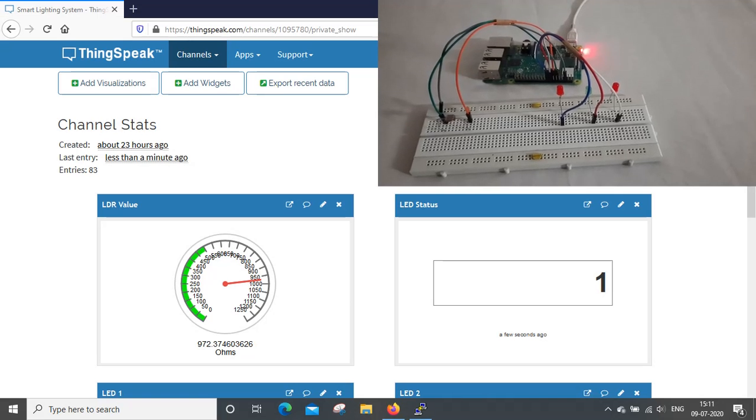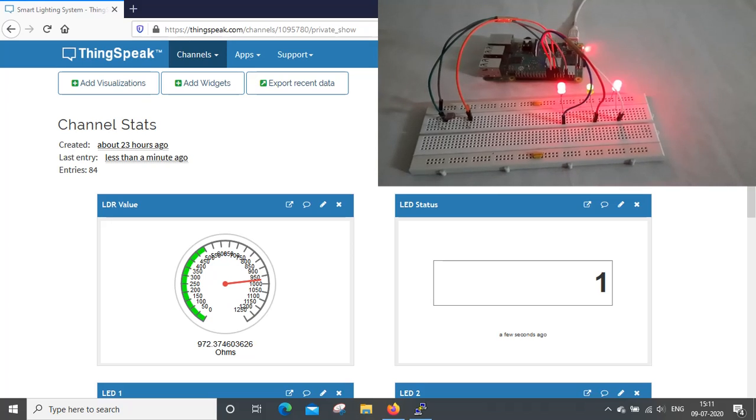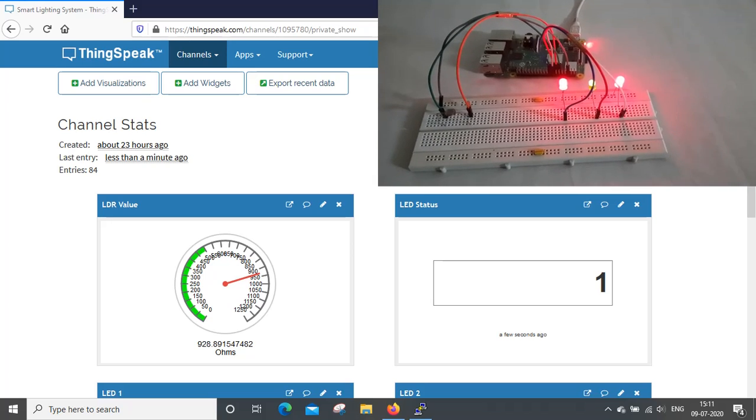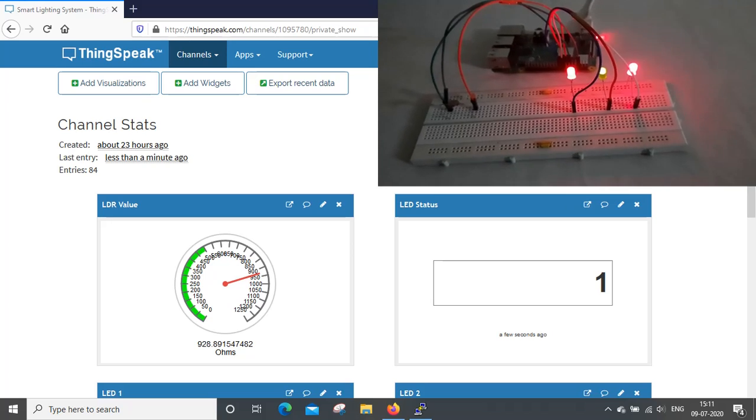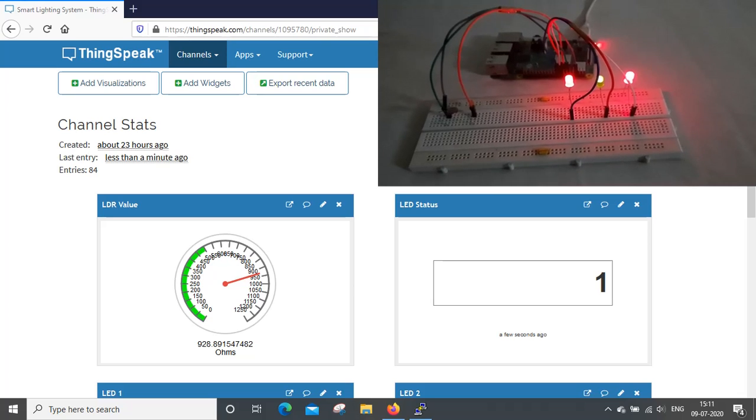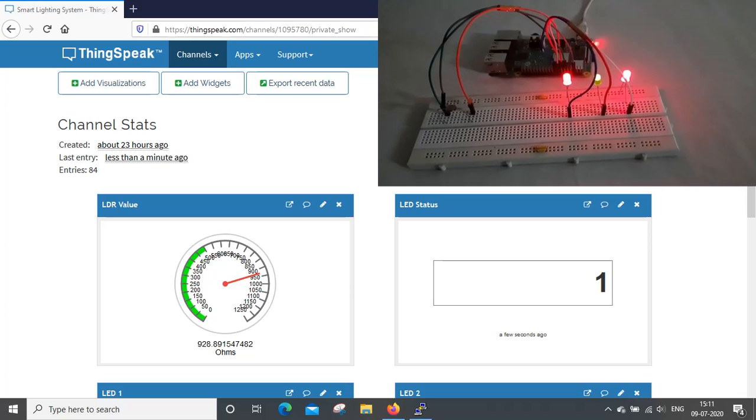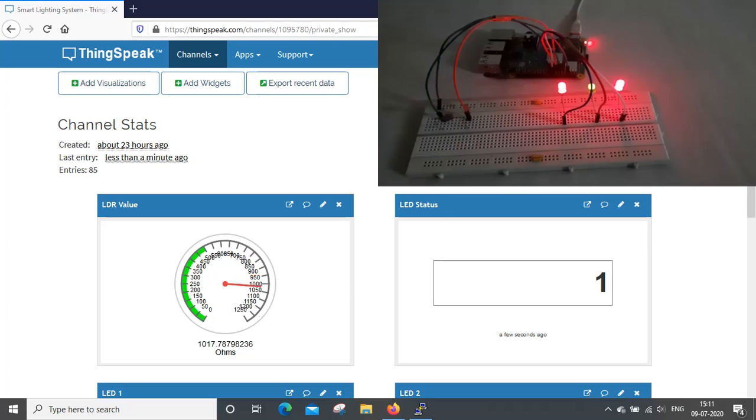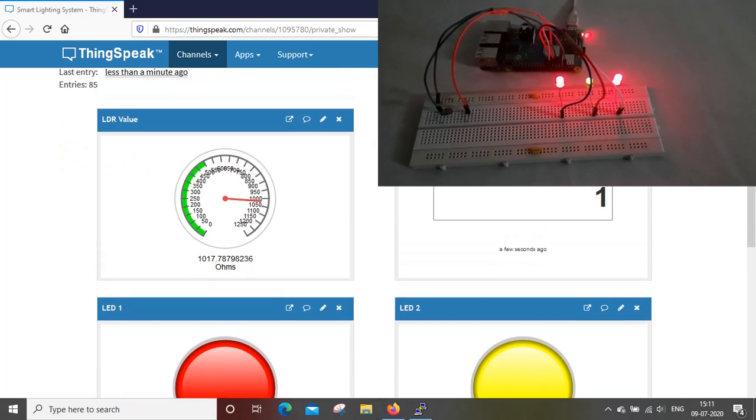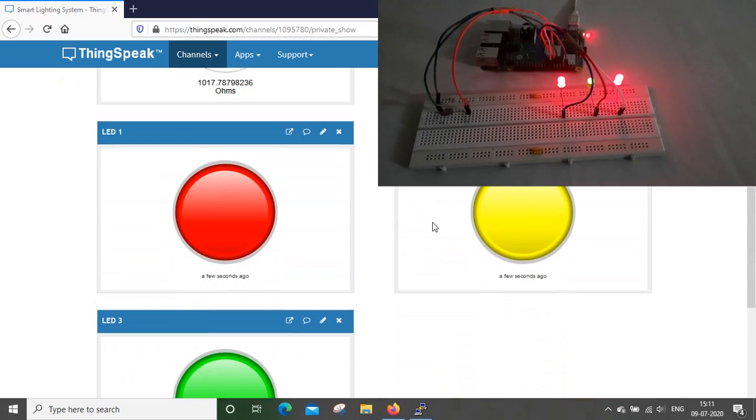Once you have got your program running, you can see on the hardware the lights are on, and you see the value being updated on the gauge meter. The LDR value is above 500, which is our threshold here. Once the threshold is crossed, the lights need to be on. The hardware reacts to it, and you see the LED status as 1 and all the LEDs are glowing here.